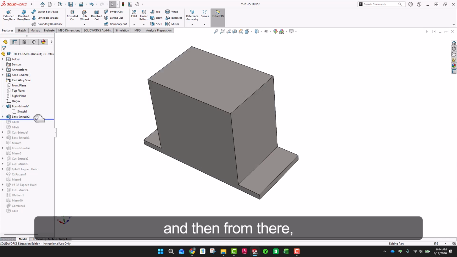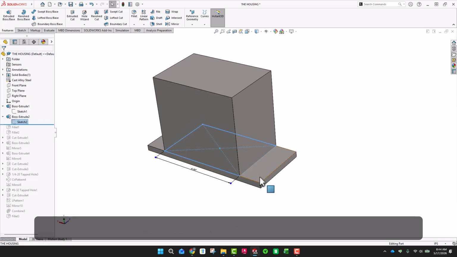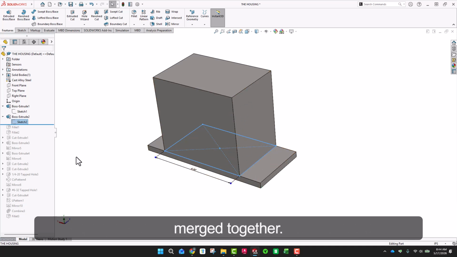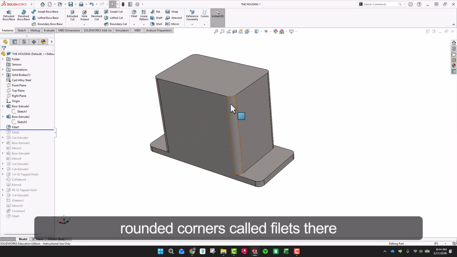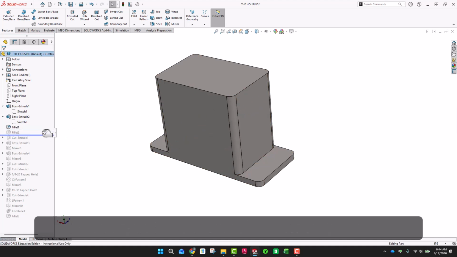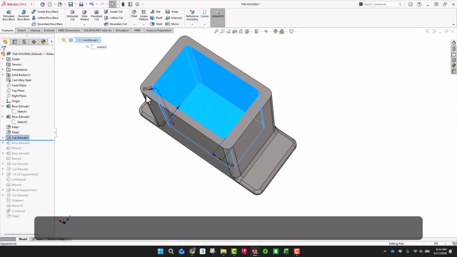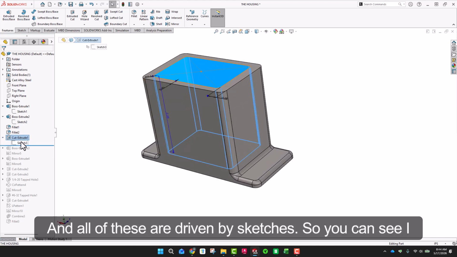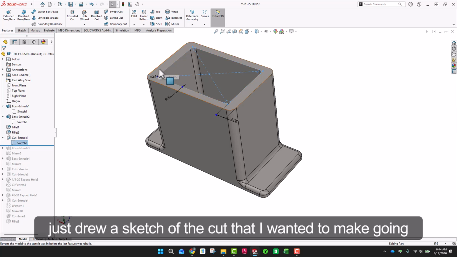And then from there, there was a sketch on top of that rectangle that was extruded up. And then those were merged together. And then I have other features here. I've got these rounded corners called fillets, there and there. And then I have a cut going down to a certain depth. And all of these are driven by sketches. As you can see, I just drew a sketch of the cut that I wanted to make going through there.